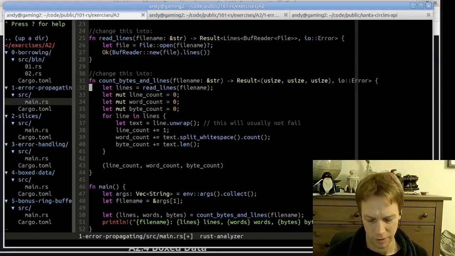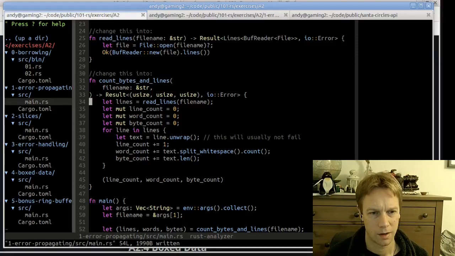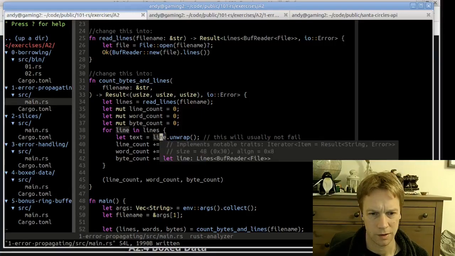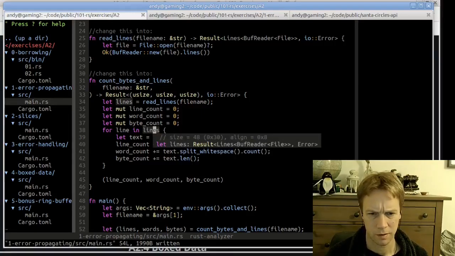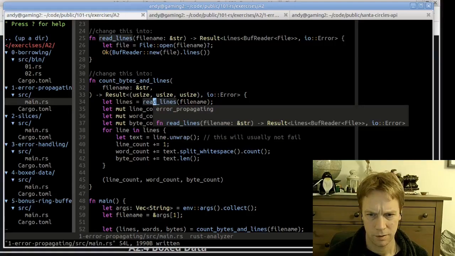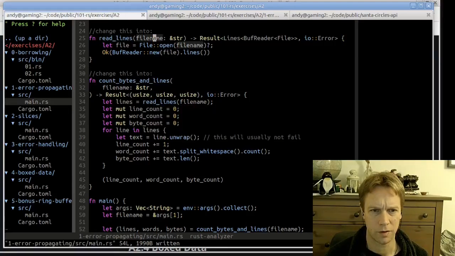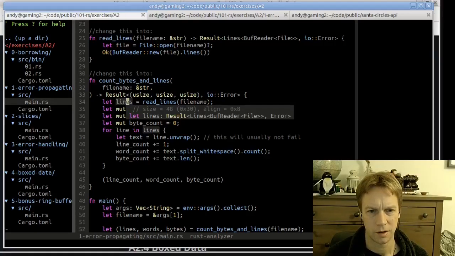We'll change the signature to what they suggest. And we'll look at what might fail. And the thing that might fail is turning this line into some text. So the lines variable is the result of calling read_lines. Sorry, my editor is confused. So we changed the type of read_lines so it returns a result. And that means it might have failed when we get to here. So now the type of lines has changed to be a result.